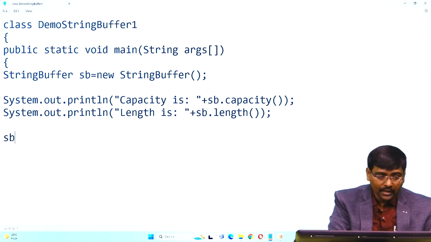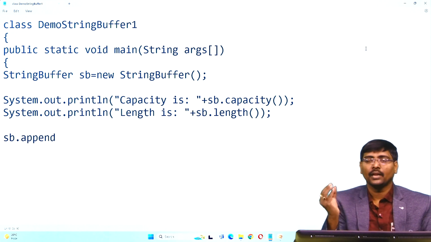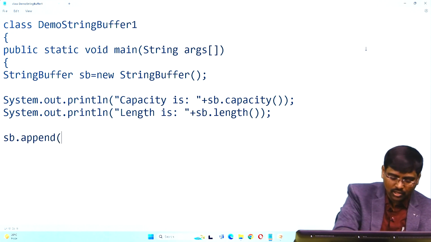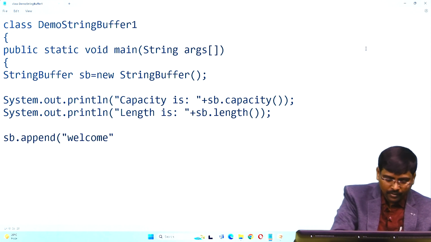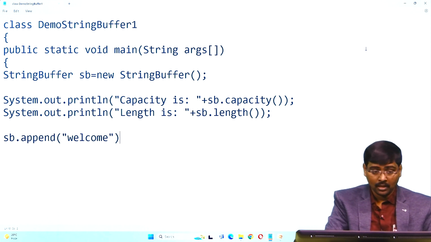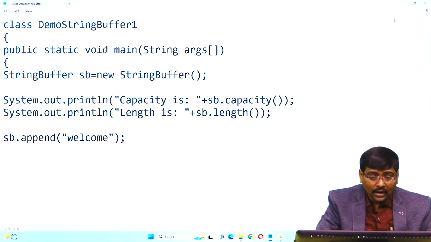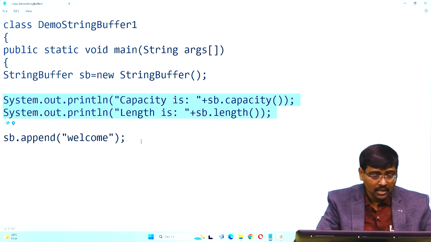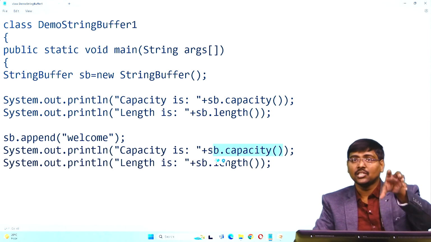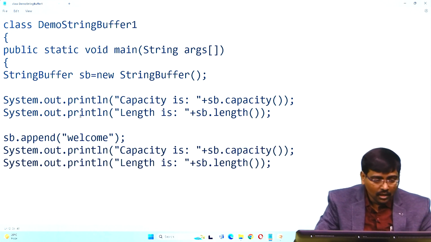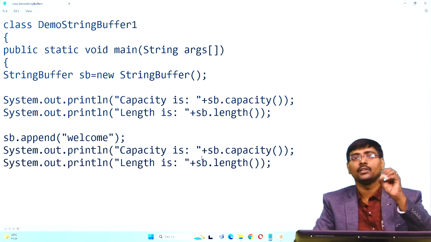After that, what am I doing? sb.append, that is, I am appending some string. Assume my string is "welcome". After appending, what is the capacity? Again I am printing these two statements. Now what is the output? The capacity is not modified. The capacity is 16 only, but the length of the string is 7.